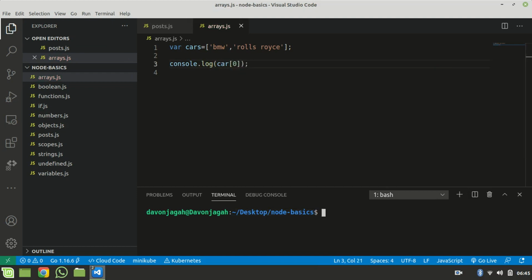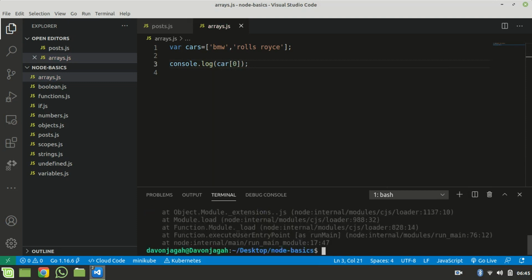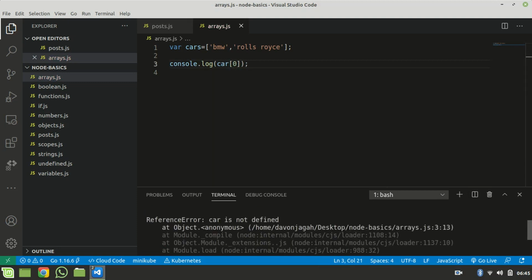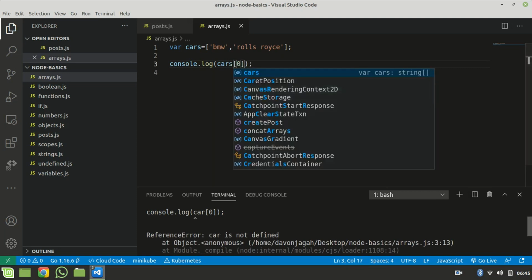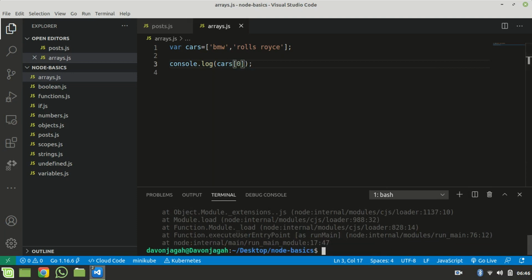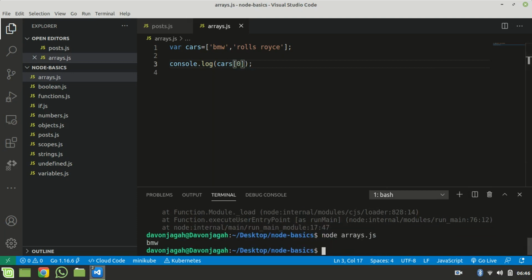Now we will go ahead and run node arrays.js. We have an error. Okay, car is not defined. We named our variable cars, so let's go ahead and correct that mistake and run our code again. Now you can see that cars 0 is BMW because 0 is the first index of an array.